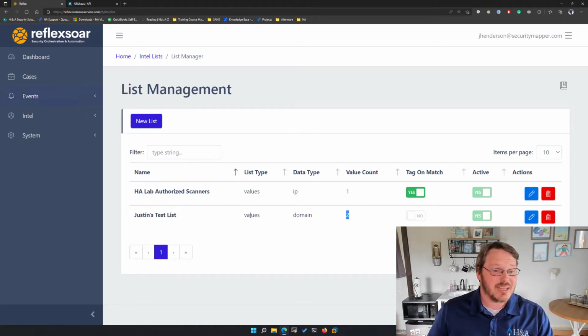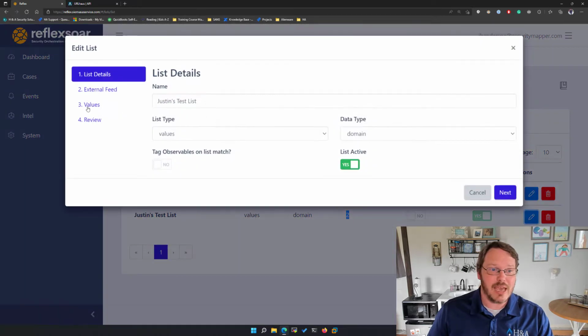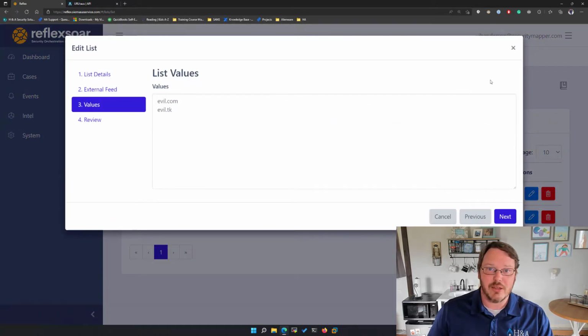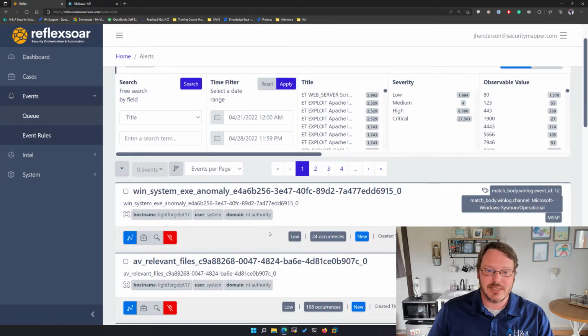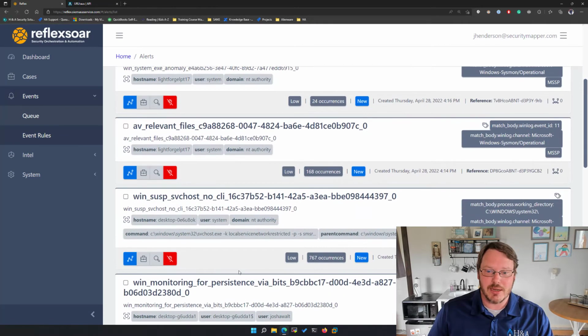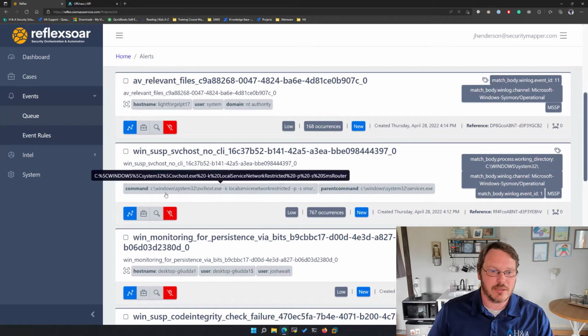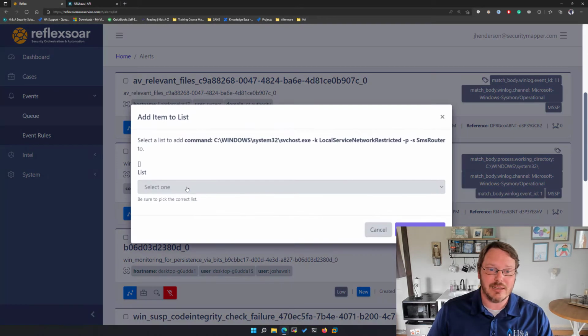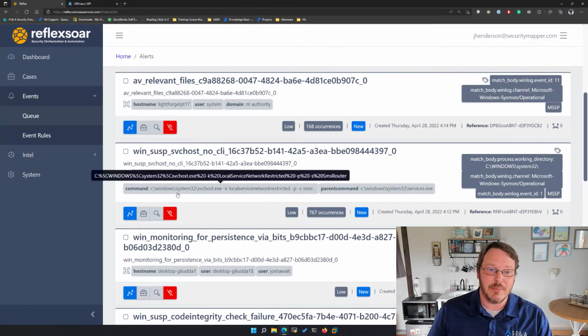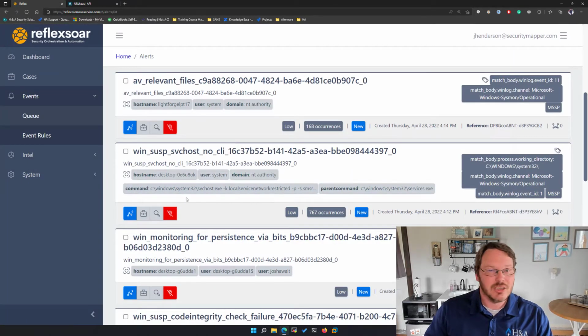That also means that if I want to update this, I can manually edit and add or change the values, or I can do it directly from the event queue because I can select something that's an actual domain name. I'm not going to find one here because I don't want to go scrolling, but just click on one if you find one, add the list, select your list. Notice it's not letting me select my new list, but that's because the observable I clicked on is a command, not a domain. So there's a little bit of safety net built into there.